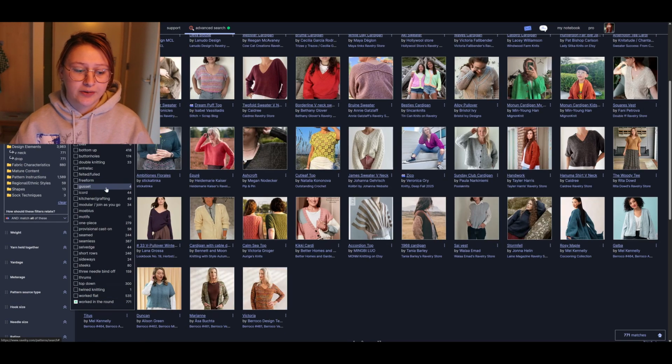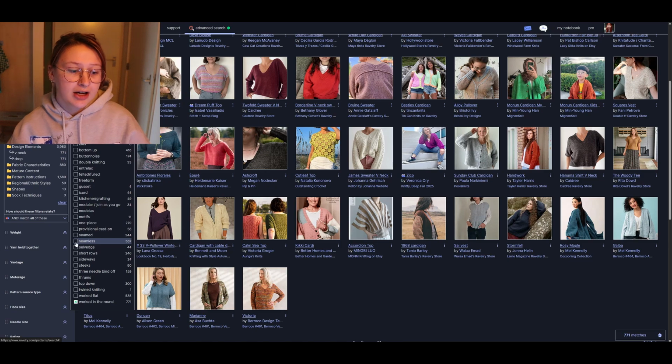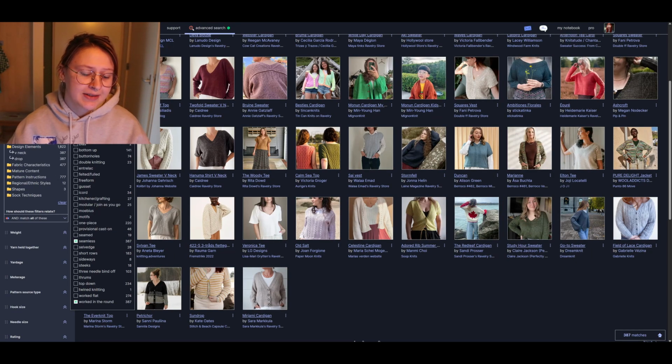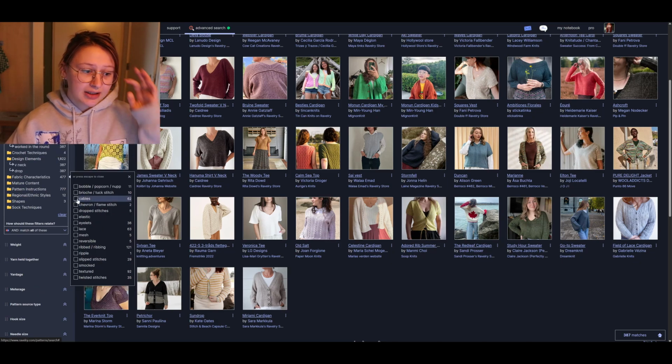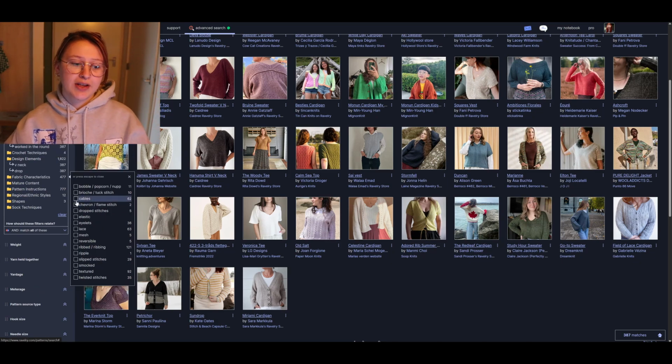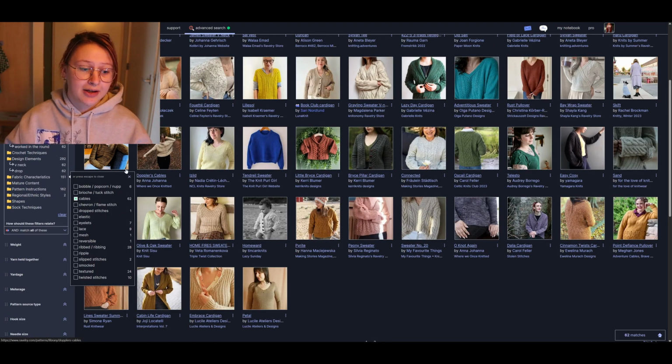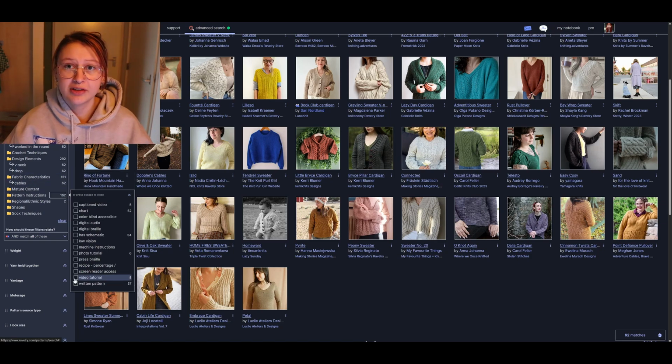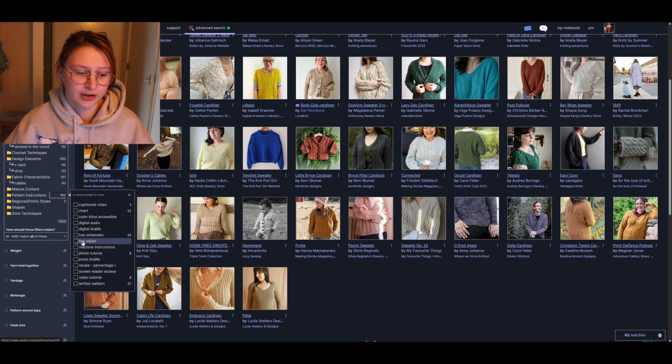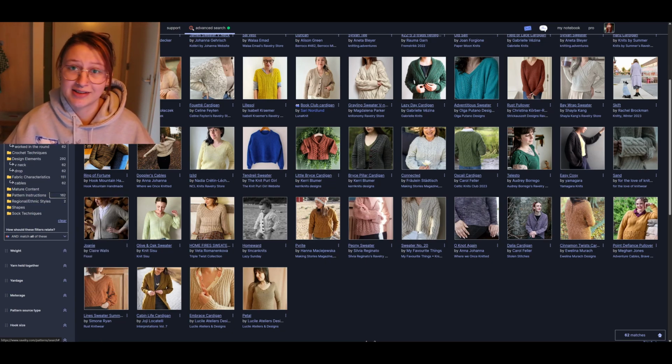Construction is also fun. If you know you want something that is worked in the round, you can click on that. Or maybe something that is seamless. This is fun for if you know you have a preferred way of working on stuff. Fabric characteristics. This is nice if you, for example, are looking for a cabled sweater. You can click on cables and it'll only give you cabled stuff. Pattern instructions. For example, if you prefer a video tutorial, you can click on video tutorial or written pattern. It even has options for low vision, digital braille, digital audio, colorblind accessibility. So it has a lot of options also for accessibility's sake.